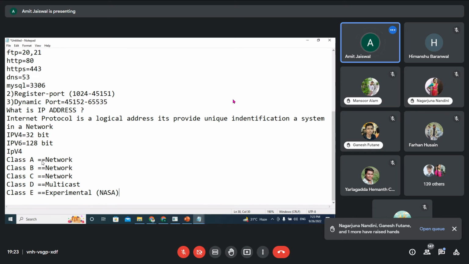When we are using networks, we are using three things: unicast, broadcast, and multicast. When we are accessing a website, we are using these three things. What is the difference between unicast, multicast, and broadcast?